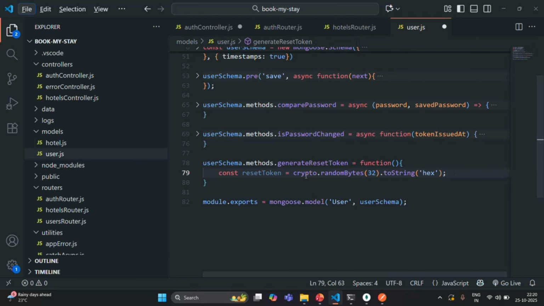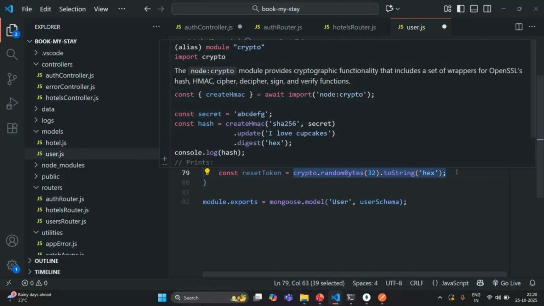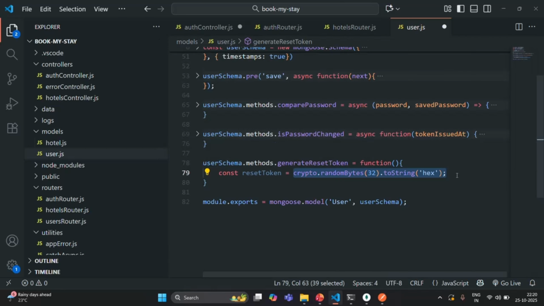Now, the token which this expression will generate here, it is not going to be an encrypted token. It will be a plain hexadecimal value. And this is the token which we are going to send to the user. Remember that when we are going to send a reset password email to the user, in the email, we are going to send the plain token. But in the database, when we are going to store it, we are not going to store it as a plain value.